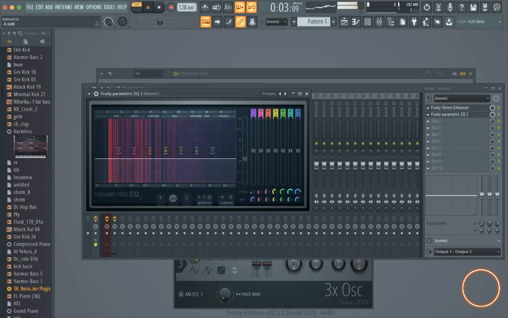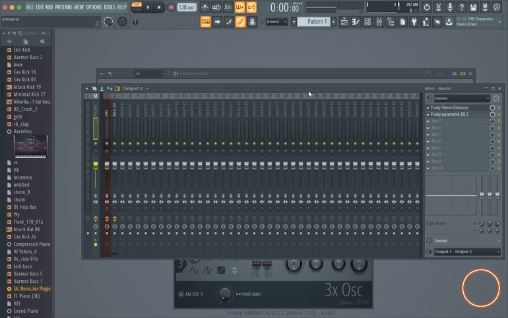Personally, I like to leave it around -3, -4, because that gives me plenty of room to play with when it comes to the mastering. So yeah, you can see over here it's at like -4-ish when it tops out. Maybe -5. It looks like it's -6.